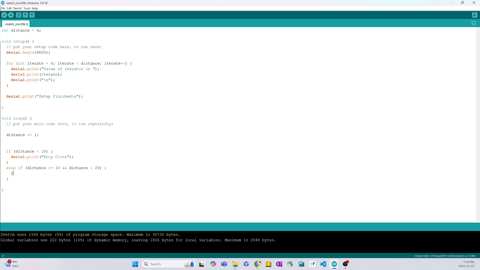So if this is the case, that means that you're at a medium distance. So we want to do serial.print medium distance. But then if neither one of those is true, if the if statement did not occur and the else if statement did not occur, then finally it's going to do the else statement. So let's say if those did not occur, we just do serial.print far.